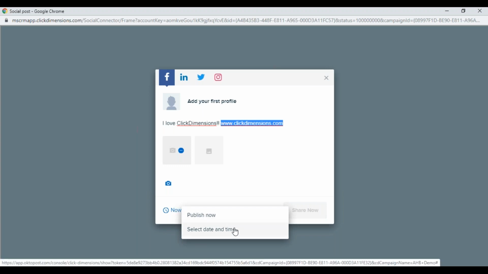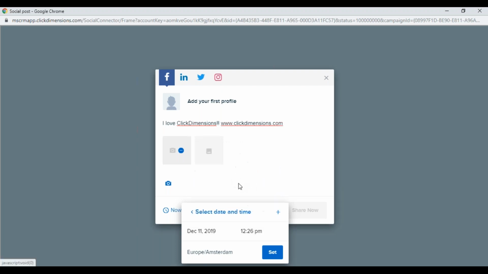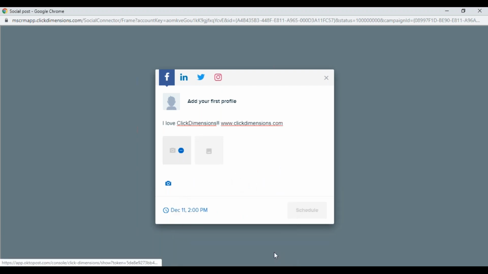So immediately, or once again, you can schedule it on a certain date or time. So maybe it's next Wednesday at 2 p.m. This is when I want this to go out. Just go ahead, set that up, and I'll share this out. Now, when I hit share, it's going to post my beautiful post to my social profile that I selected.